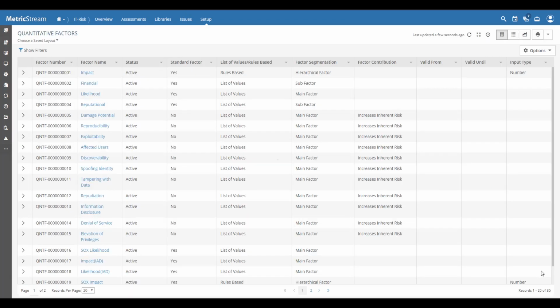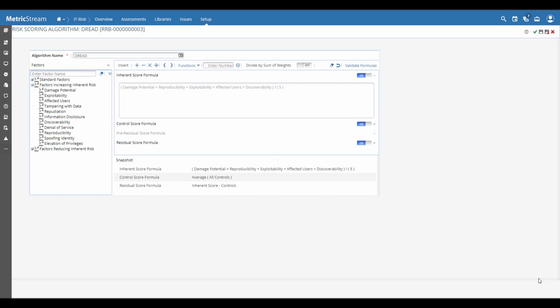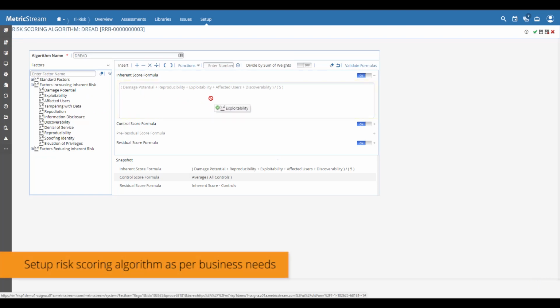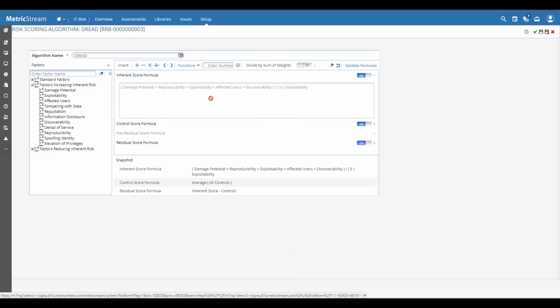The risk manager can create and configure the qualitative and quantitative risk factors and subfactors for inherent risk assessment. A drag-and-drop risk scoring algorithm editor is available to define the formulas for risk assessment. Factors and subfactors can be defined to support methodologies such as DREAD and STRIDE.